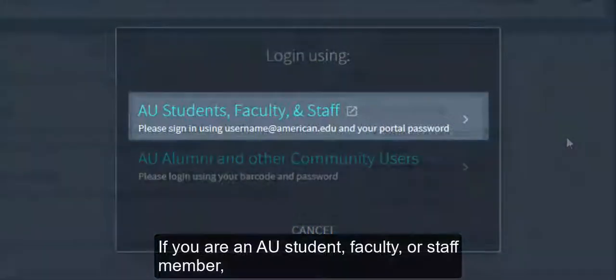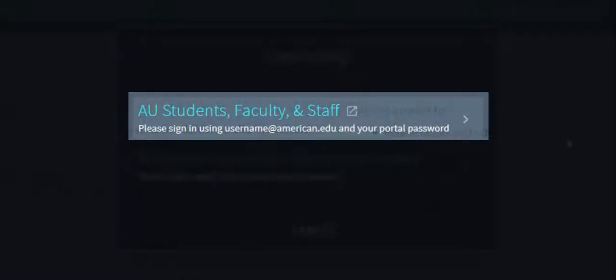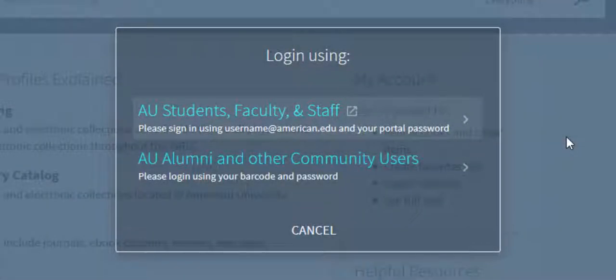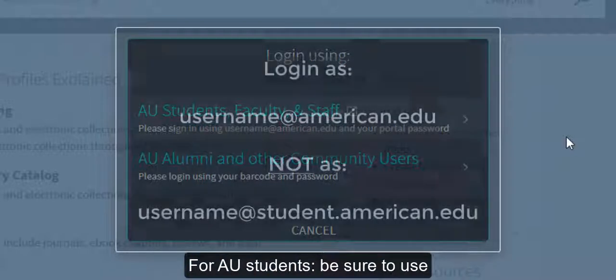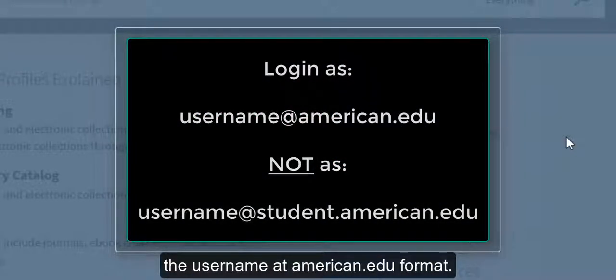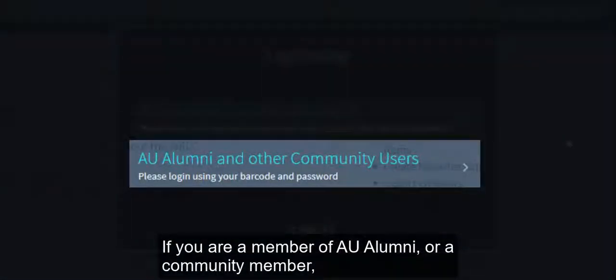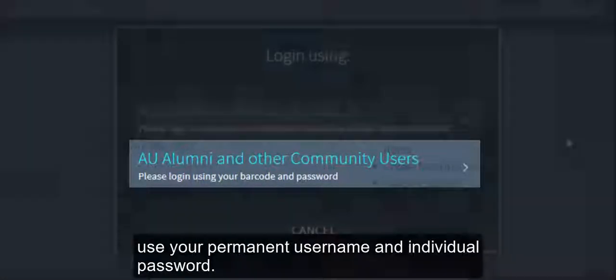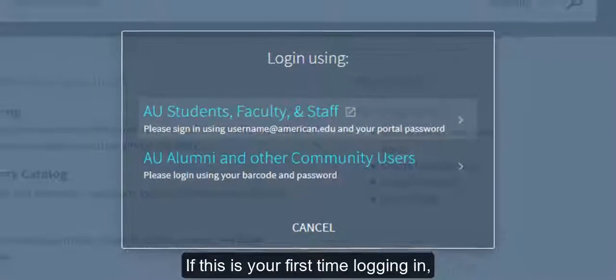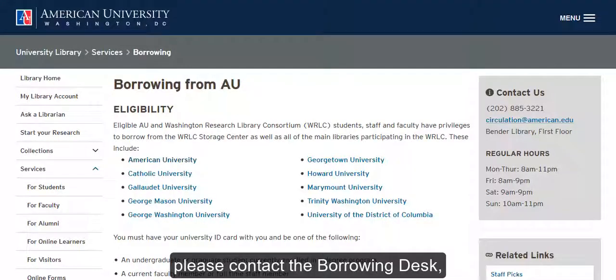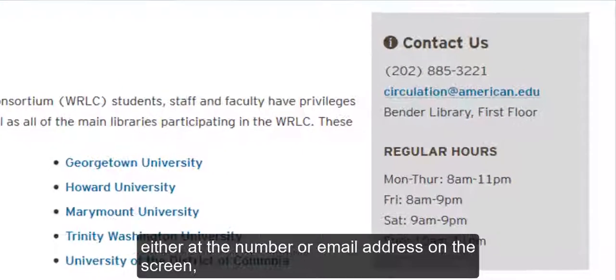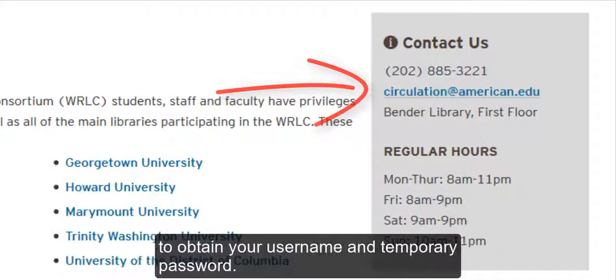If you are an AU student, faculty, or staff member, use your portal credentials. For AU students, be sure to use the username@american.edu format. @student.american.edu will not work. If you are a member of AU alumni or a community member, use your permanent username and individual password. If this is your first time logging in, please contact the borrowing desk, either at the number or email address on the screen, to obtain your username and temporary password.